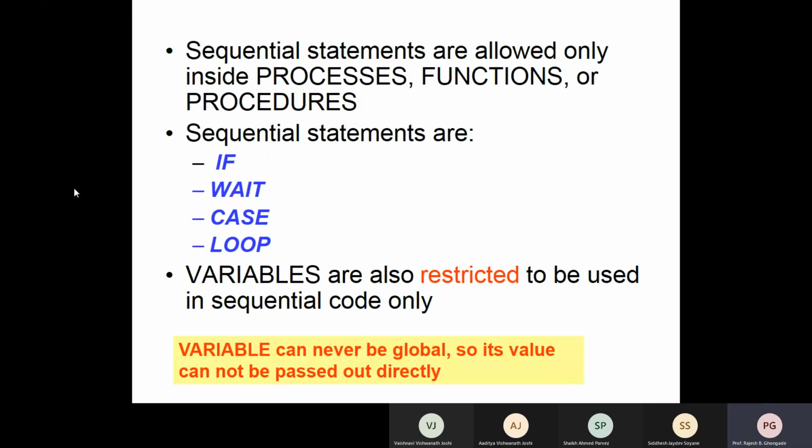Variables are also restricted to be used in sequential code only. As I said, there are two types of variables in a general sense. One has global coverage, the other has local coverage. The global variable is called a signal in VHDL, whereas the local variable is called a variable itself. These variables are restricted to be used in sequential code only. You cannot use a variable outside the sequential construct.